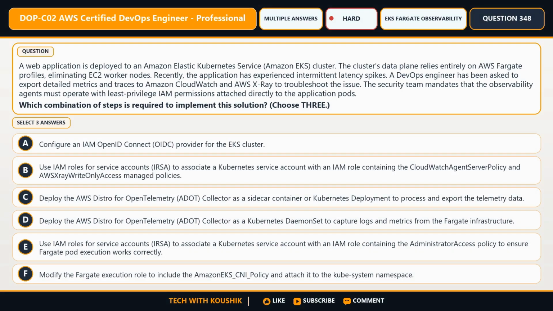Question number 348. Take extra care here because this is a hard question. A web application is deployed to an Amazon Elastic Kubernetes Service, Amazon EKS, cluster. The cluster's data plane relies entirely on AWS Fargate profiles, eliminating EC2 worker nodes. Recently, the application has experienced intermittent latency spikes.